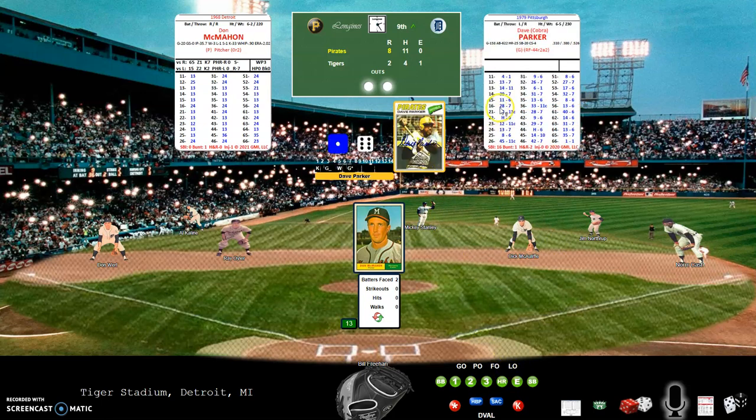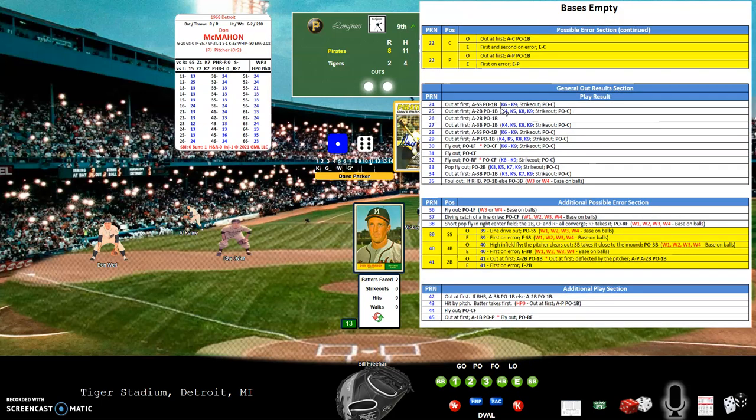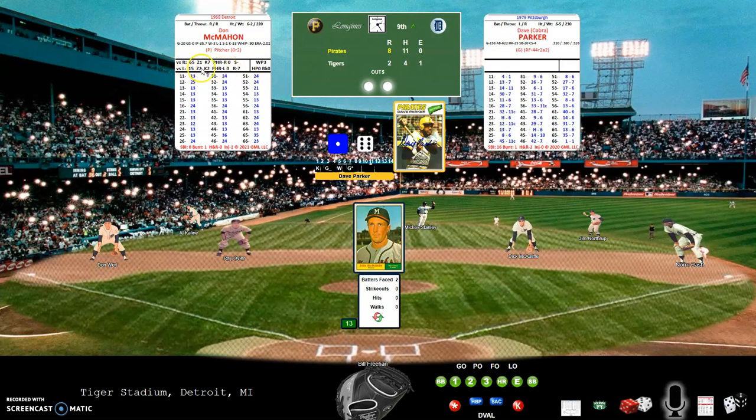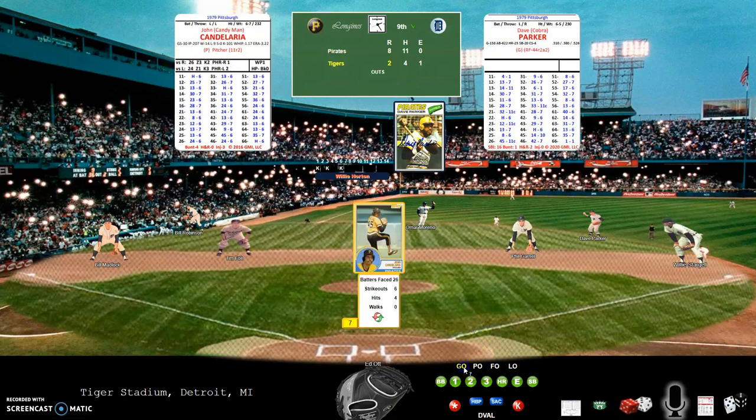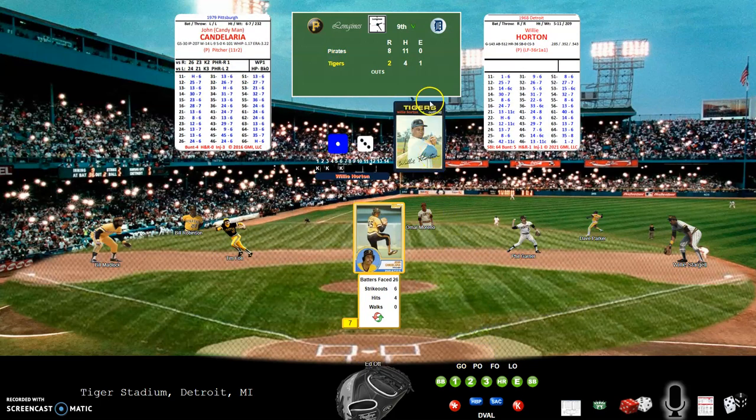Dave Parker's up, and that'll be a ground out to shortstop. K6 through 9 is a strikeout against lefties. Nope, it's a ground out. So Candelaria is still cruising, and let's see if he finishes the game cleanly here. 13, and that's a walk. He is a right-handed batter, and it's a Z3, so it's only 2 balls.